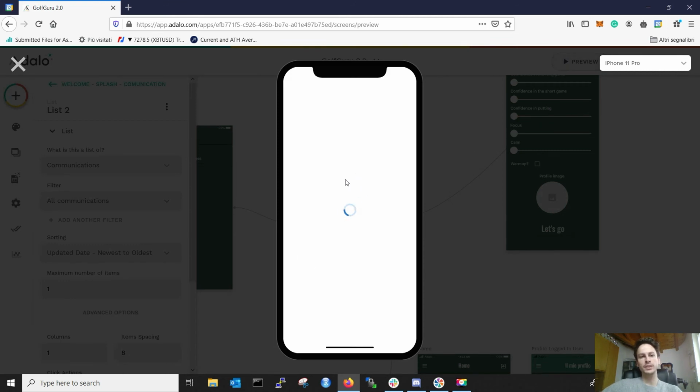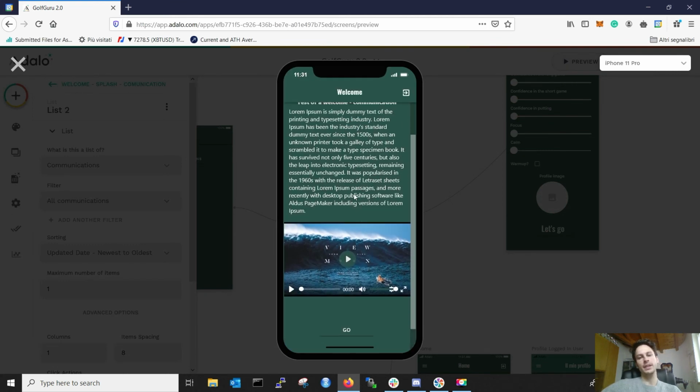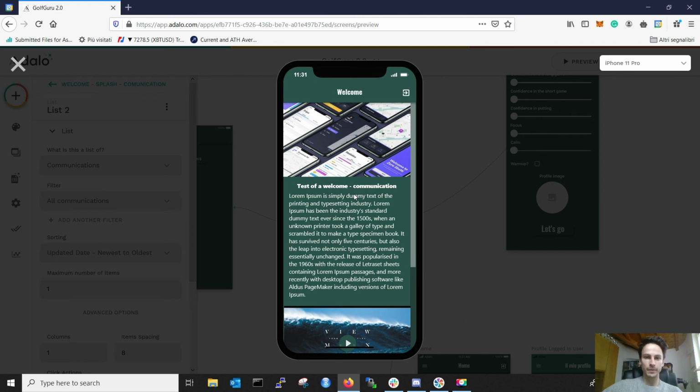So this content is coming from the database, and this means that it doesn't matter the app version that you have.